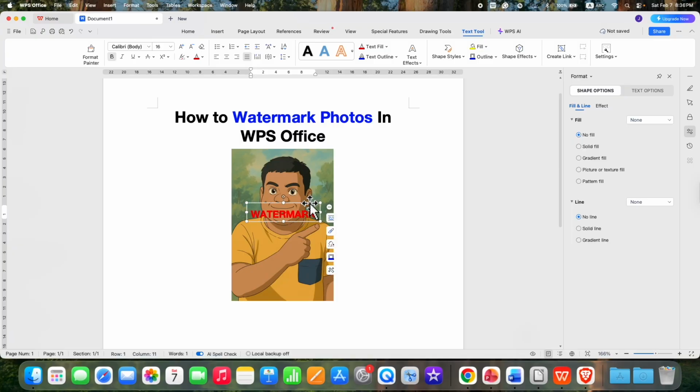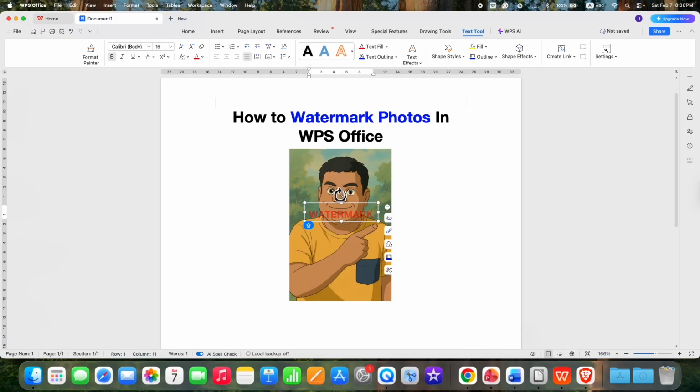Just click on the text box, go to the text option. Under the text fill, here you will see the option of transparency. Just enter 70 here and press enter. Now as you can see, the text has become transparent. You can use this slider to change the transparency as required. Now just rotate this and place it on the image where you want.